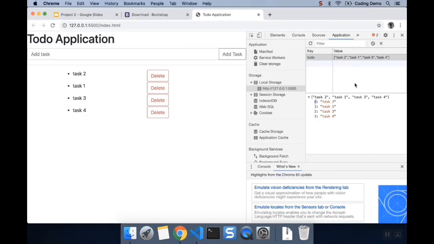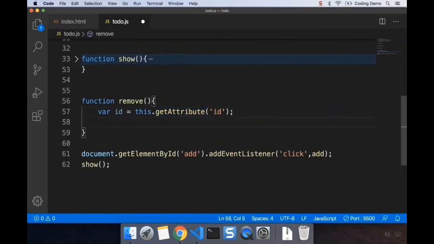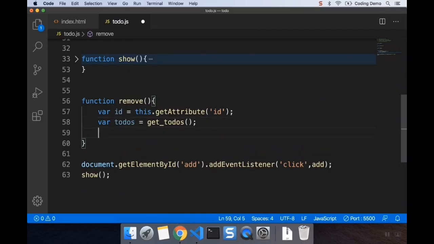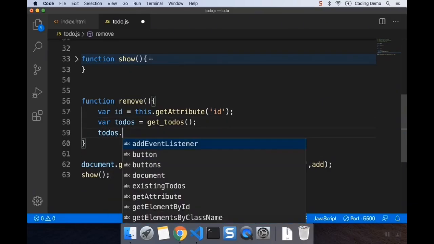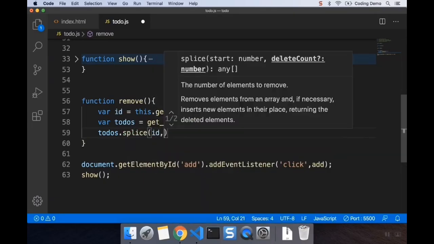Okay, so now let me get the existing to-dos first. Say get to-dos. Now we delete the element from the array using id, which is the position at which the to-do is stored, right? So I'll say todos.splice. So this is a method on the array object.